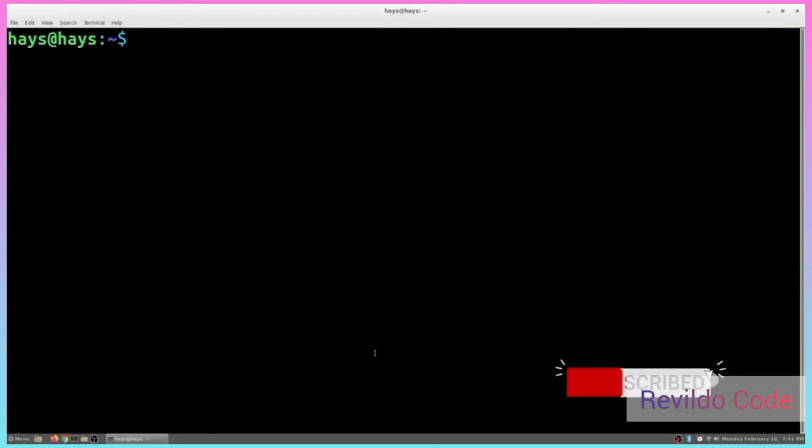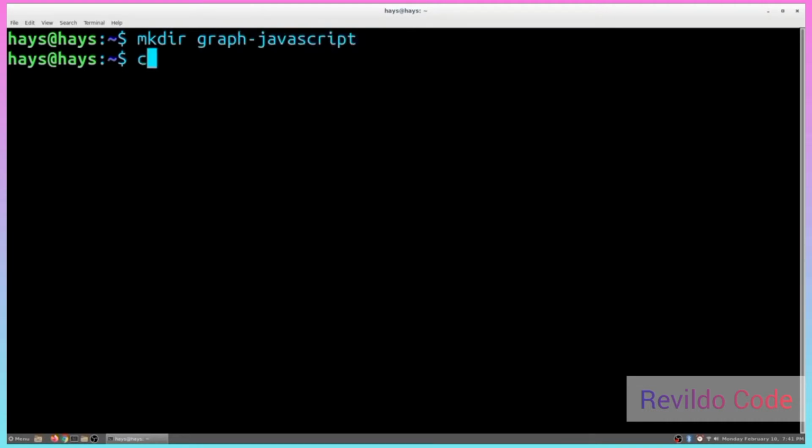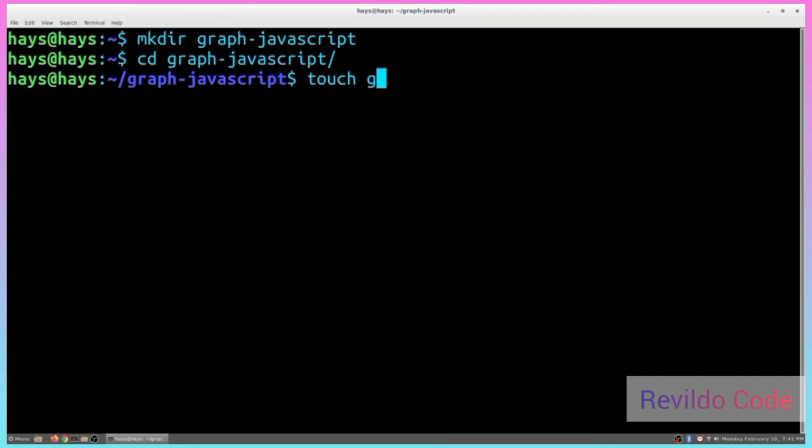Okay, so today we're going to be making a graph. The first thing we need to do is make a directory called graph. Then we'll just say JavaScript. CD into there. Okay. We're just going to create a file called graph.js using touch in bash. You can also use git bash if you're on Windows.